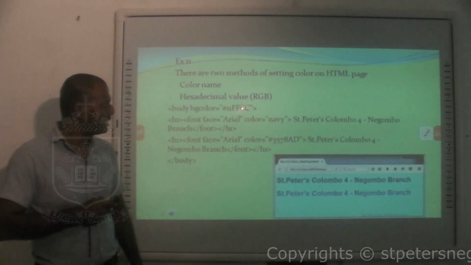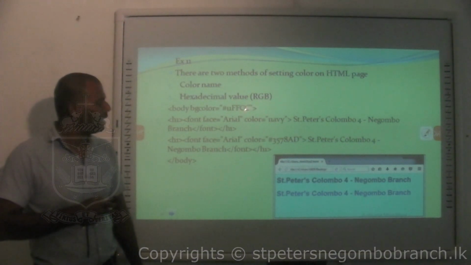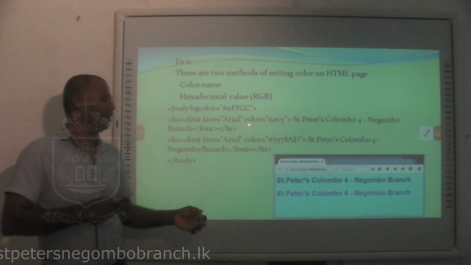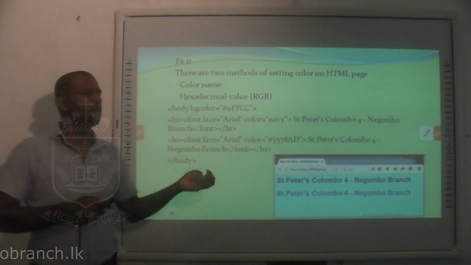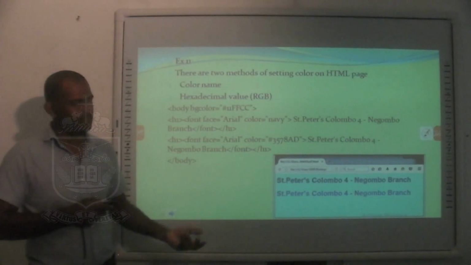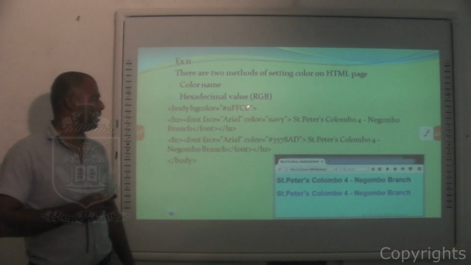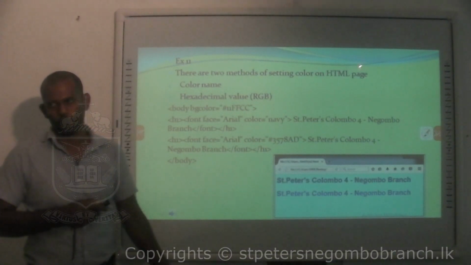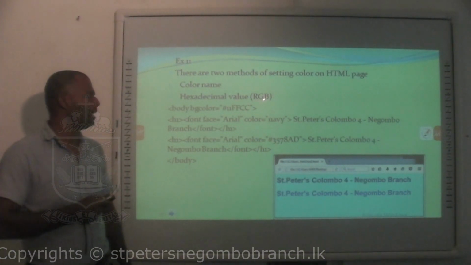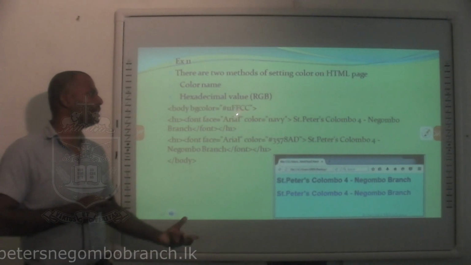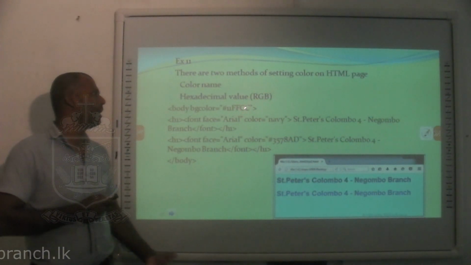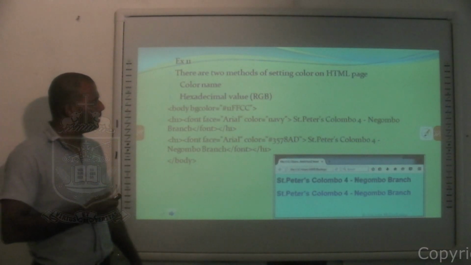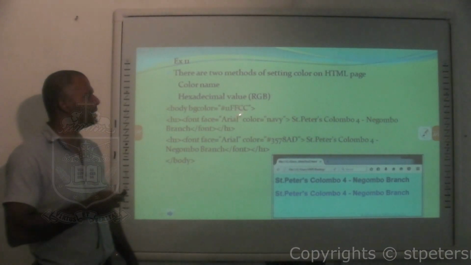One is for red, FF is for green, C is for blue. In this example, you can change the hexadecimal values from 0 to F. That means here the red value can be changed from 0 to FF. In the same way, the green value can be changed from 0 to FF, and the blue value can be changed from 0 to FF. This is the color represented by this hexadecimal value.